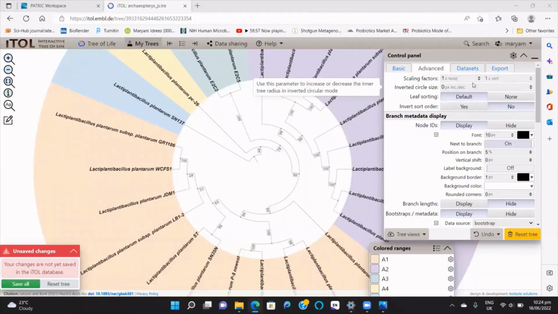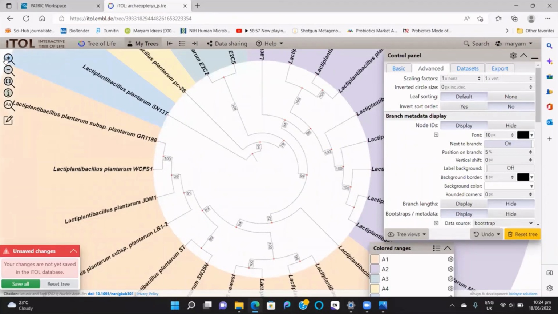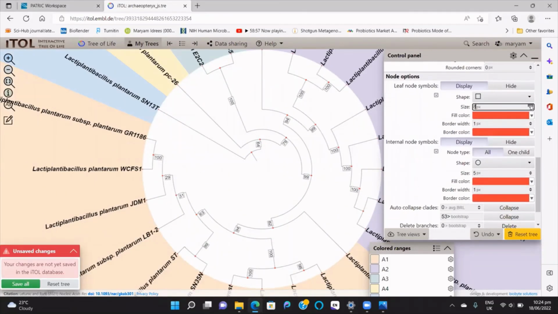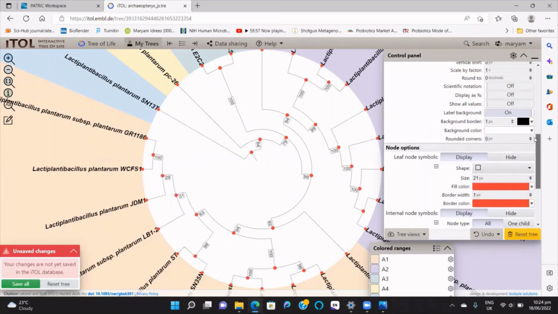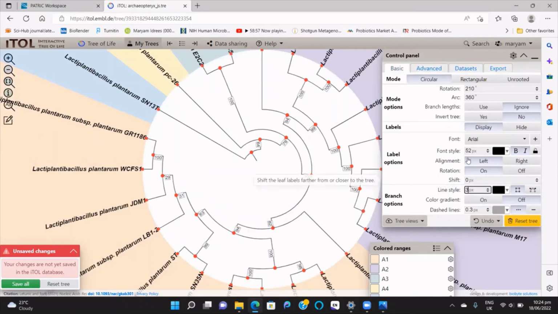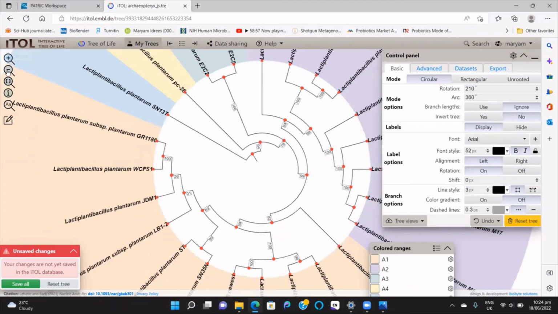So iTOL has a lot of options to offer. Let me fix the nodes first. Okay. So I think they would look better there. Yeah, it definitely looks better. Okay, so I want you to go to the basic tab again and to branch options and just thicken the lines a bit. Yeah.